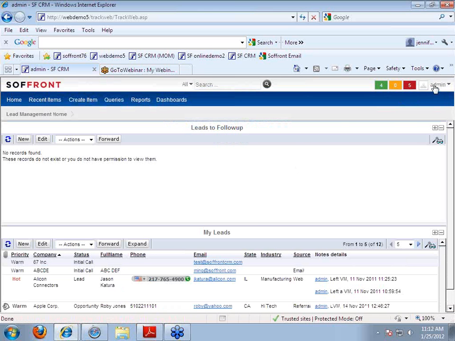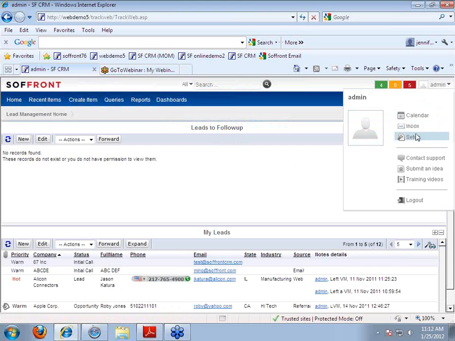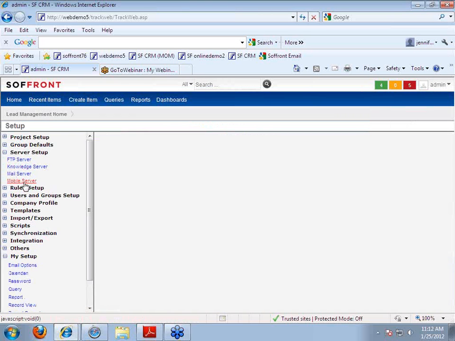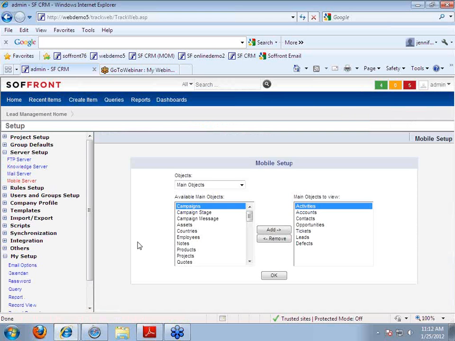And then you go to the upper right-hand corner of the screen where your name is, click on Setup, and then you click on Server Setup, and then Mobile Server. Here you can see that you can add and remove objects and fields that you want to see on your mobile CRM. So for example, you can select main objects, activities, accounts, etc.